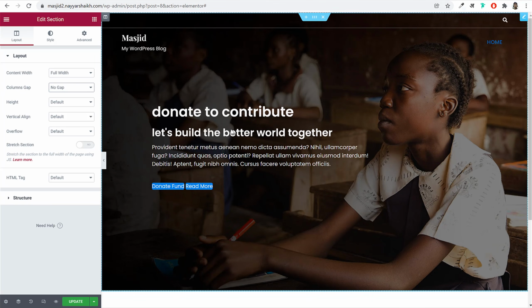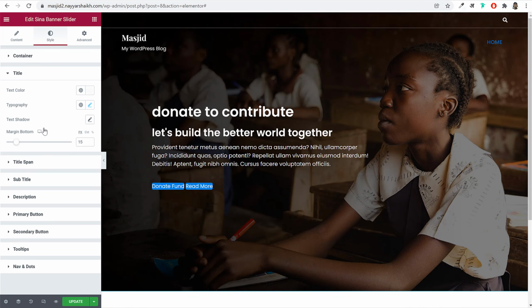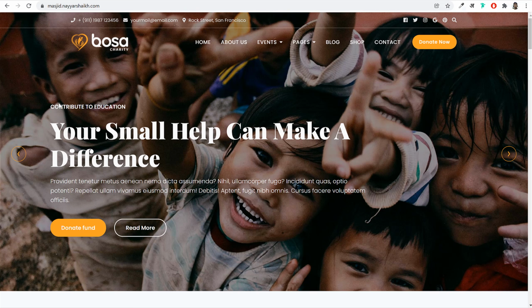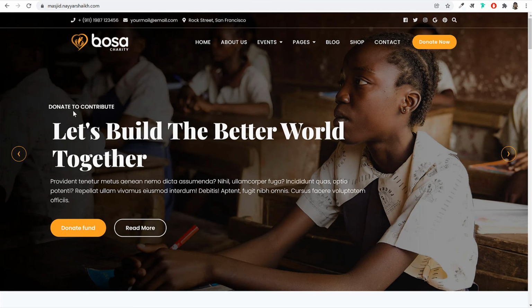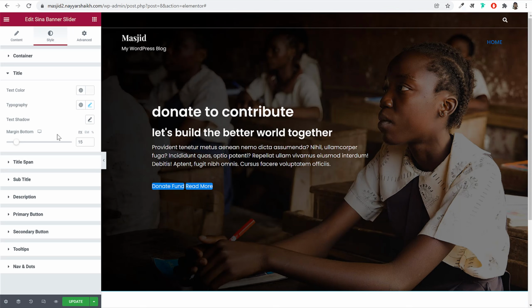Now let's again come back to sliders. So click on this slide. Now it's time to style this title. So select this title. Here as you can see, this is how your title is looking. Everything is capital letter, everything is uppercase, as you can see, donate to contribute. And we have some different styling. So we'll select this option. If you want, you can even change the color. I don't want to do that. Select typography.